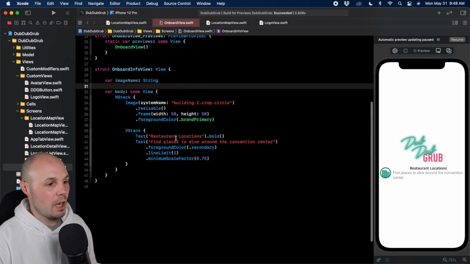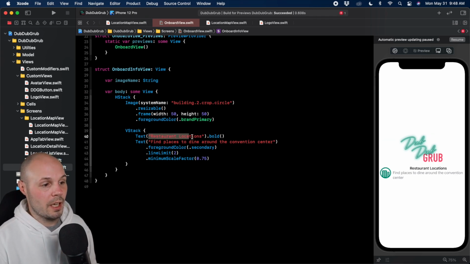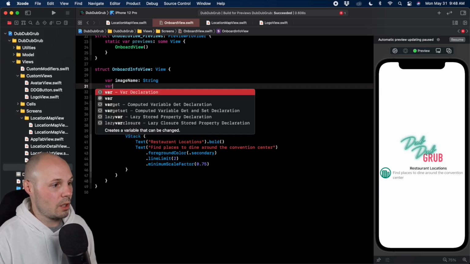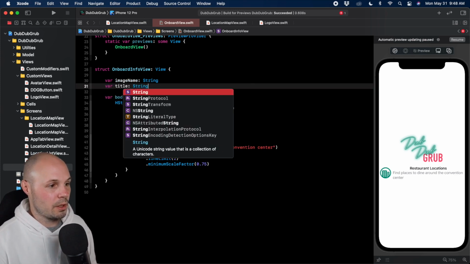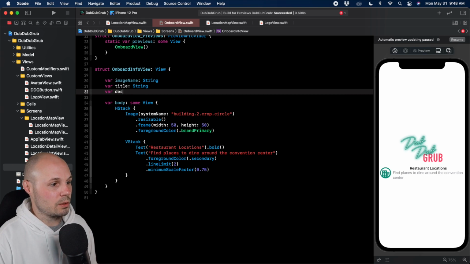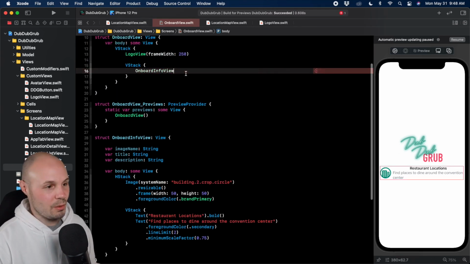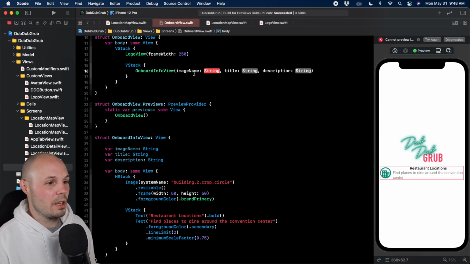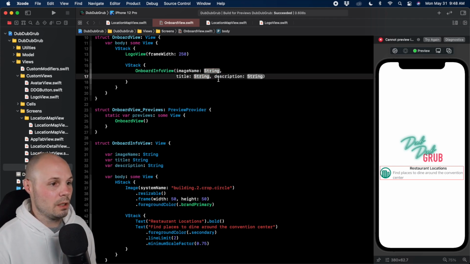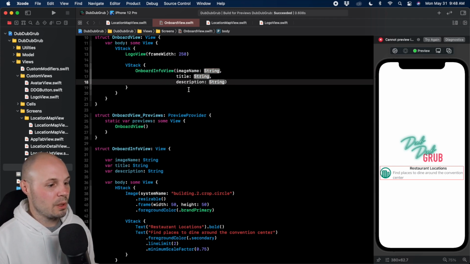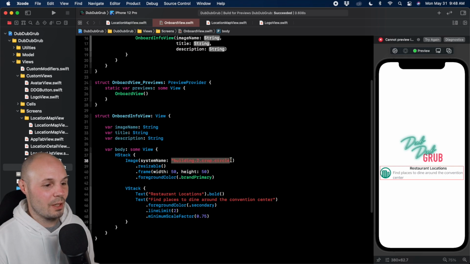Move this up. You can see we also want to pass in the title and then the description, right? Because those are going to be dynamic. So var title, it's also a string, and then var description is also a string. So before we replace these, I'm going to create one. You see we need the parameters there, and I'm going to put these on extra lines for ease of readability.